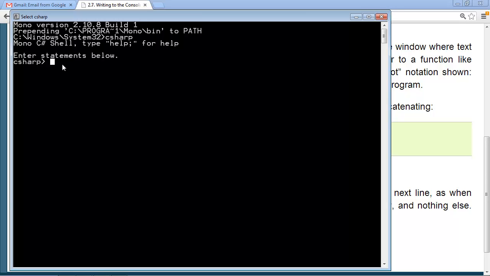Here I set myself up in C#. I can do Console.Write, and let's just print 1 for simplicity. And I can put more than one statement on the same line to make C# do them both at the same time. So let's do Console.Write. This time, let's say we'll print the string 2. And semicolon, and now see what happens.